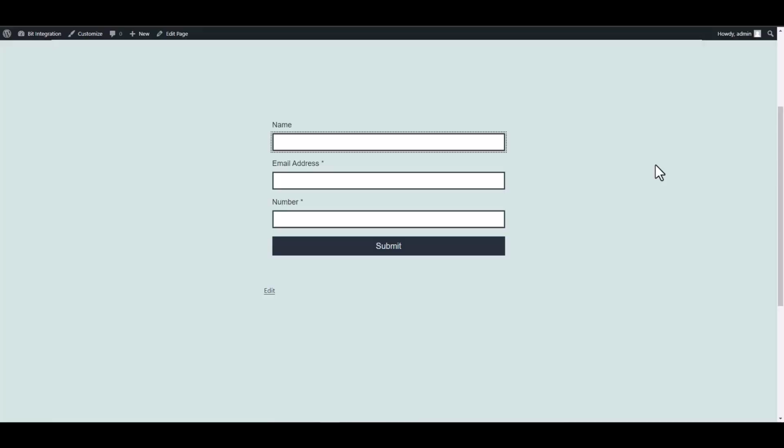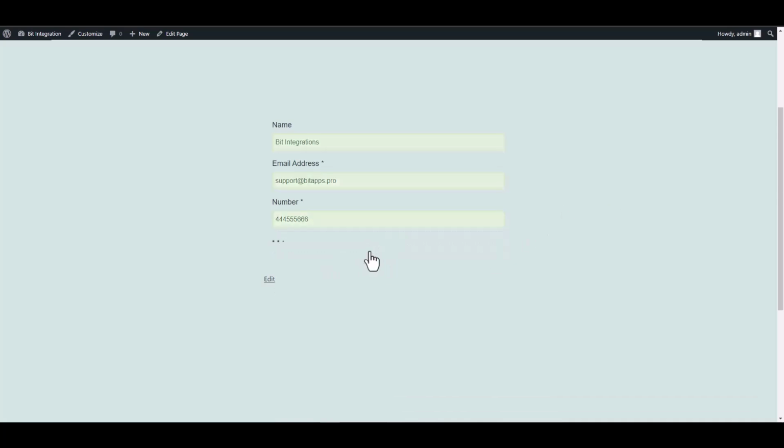Let's submit a form. Submit it. Form submitted successfully.